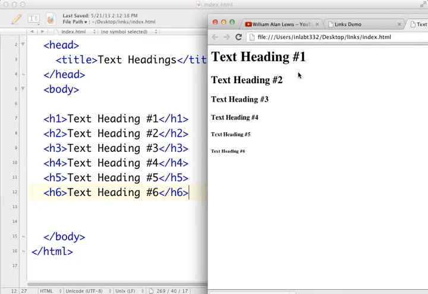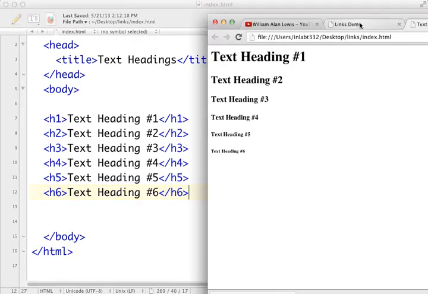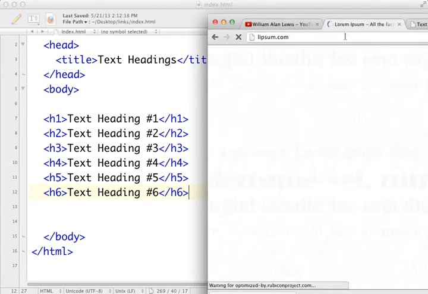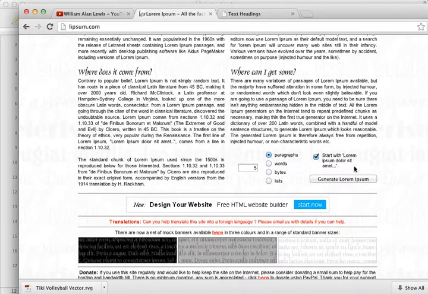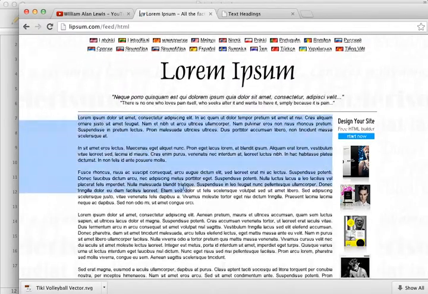Last thing I want to try for this lesson is to just drop in a couple of paragraphs. I'll run out to lipsum.com to do that. Lipsum.com, my favorite place to go out and grab some dummy text. Gonna scroll down a bit and hit generate. And I'll drop in, let's say, 3 paragraphs.